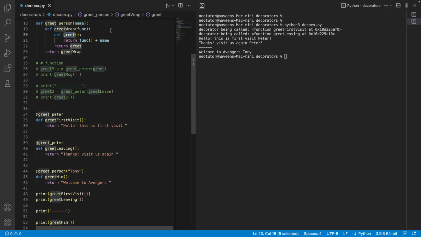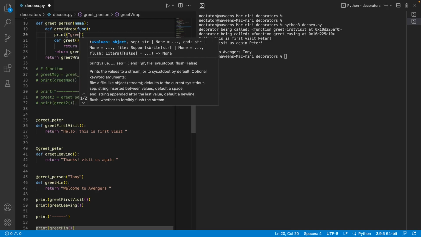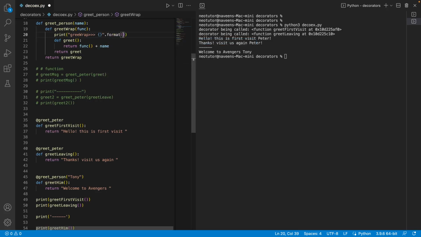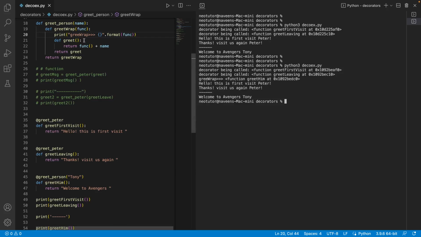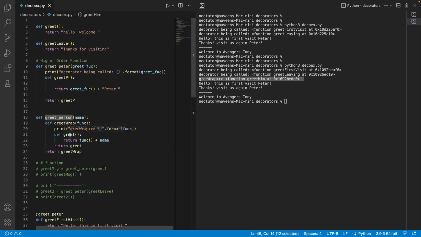To actually understand that, we can put in a print statement here, greet wrap, with the format of func. If I execute this again, you can see greet wrap function greet him. Do you see this one? This is getting executed during the definition only. Immediately after the greet him function is defined, it will be called like a equal to b of a. So greet him equal to greet person of greet him is called, and then this is getting executed, and then greet him is replaced with greet.